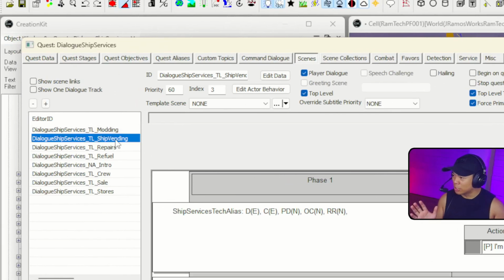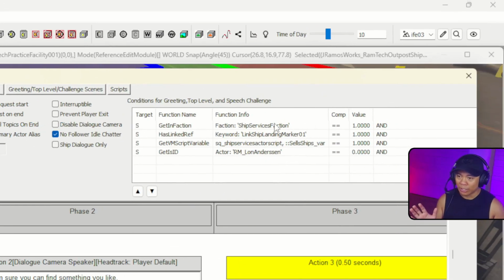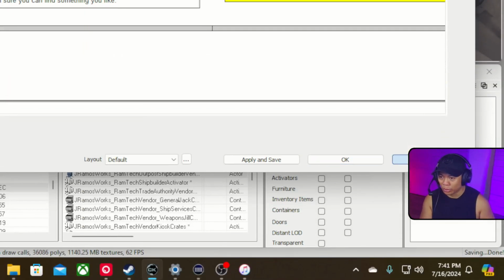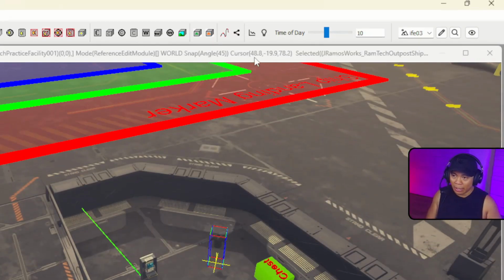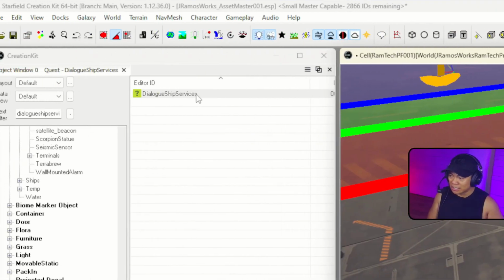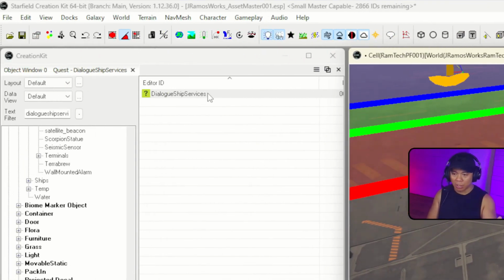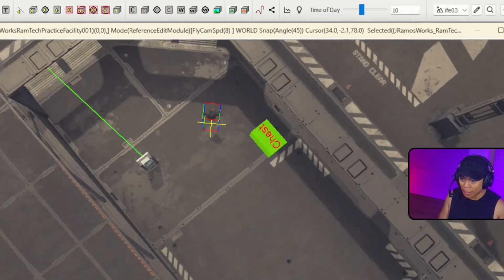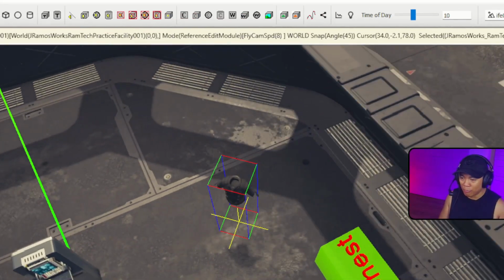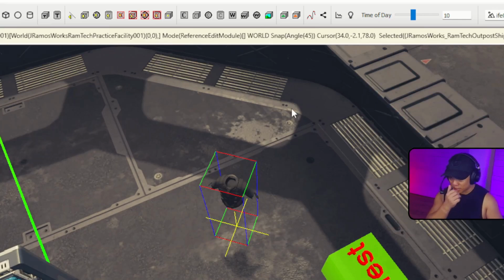And the same thing for the ship vending. When it sells, it looks for this ship services faction. Make sure you get the faction. Make sure you have the linked ref that uses the keyword link ship landing marker 01. All right, so that's how it always works for the NPC vendor. At least if you want to use the same dialogue ship services and activation method, you can duplicate it and create your own, of course. But I'm all for using the existing one.